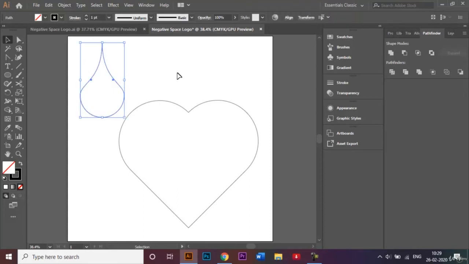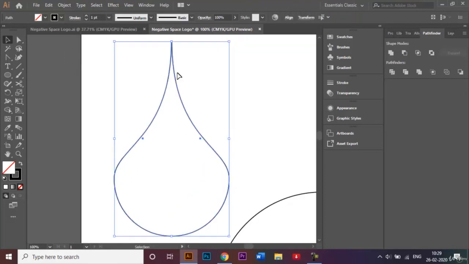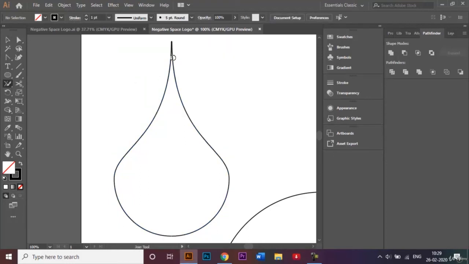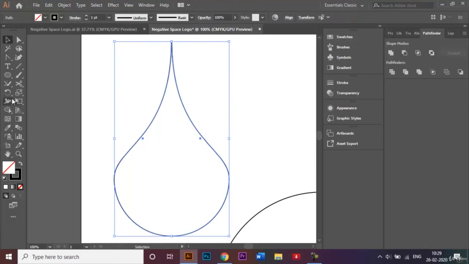Or in case you're unable to unite, another option to do that is to join them together. So I'll be using this join tool right here and just join. I'll select both these options, use the join tool and make sure that these points are joined together like that.